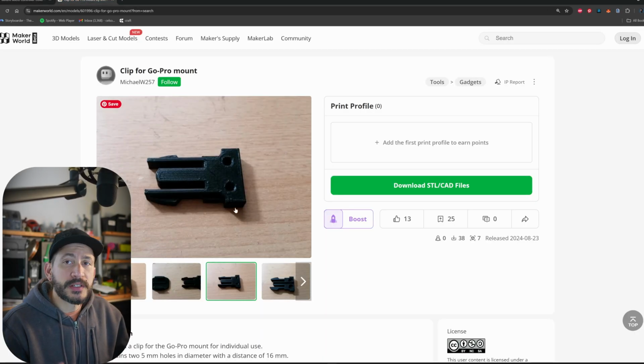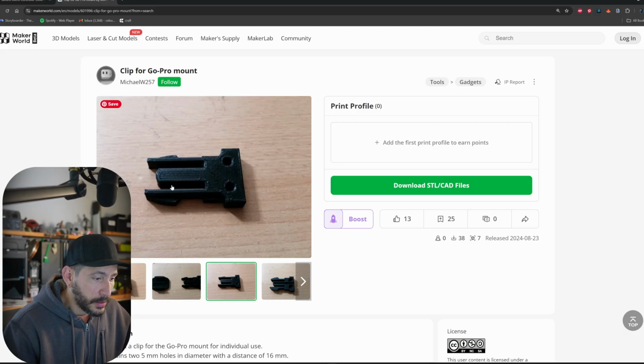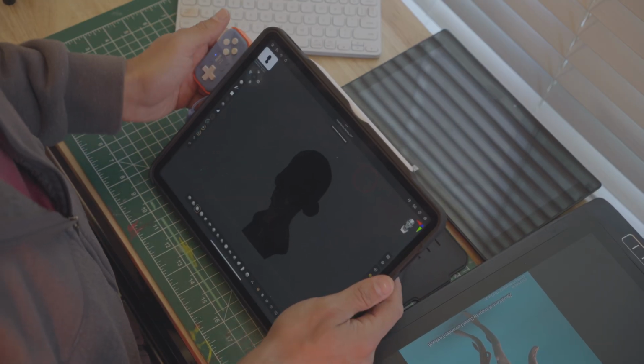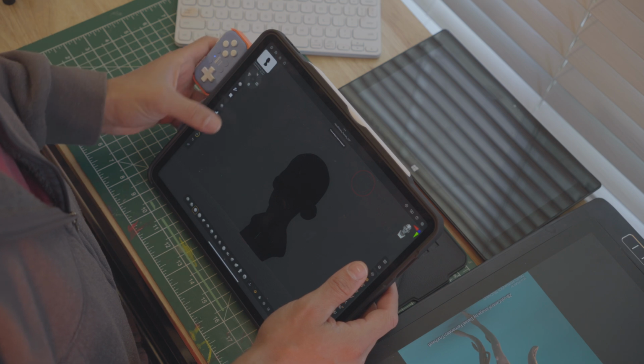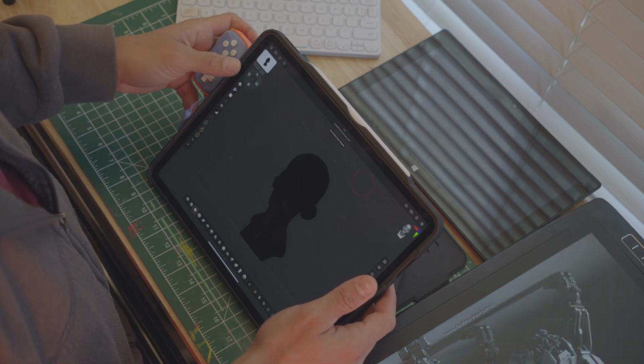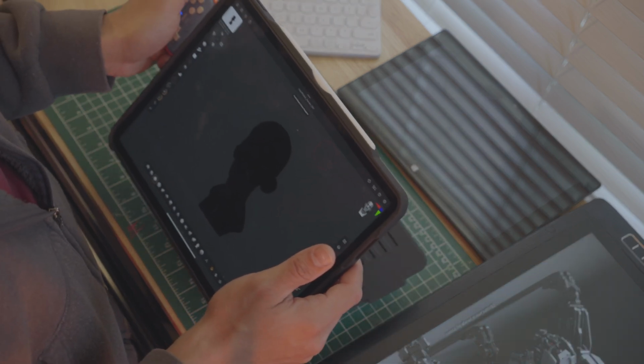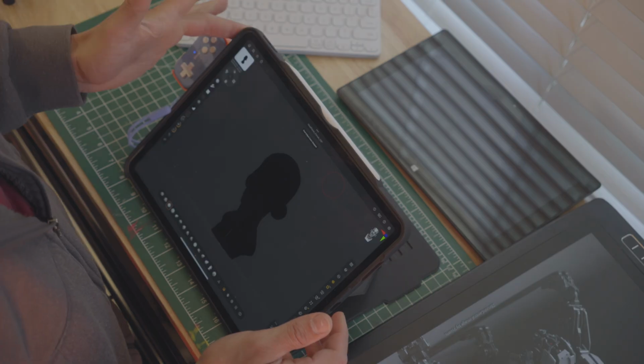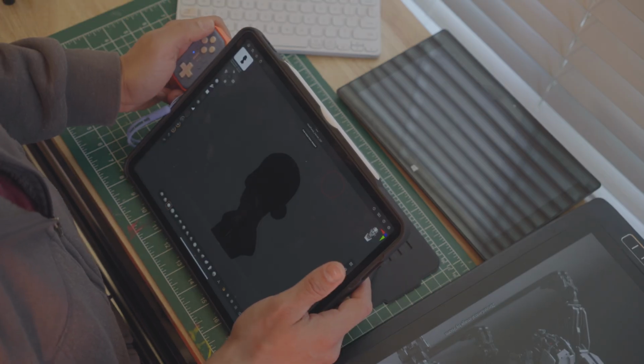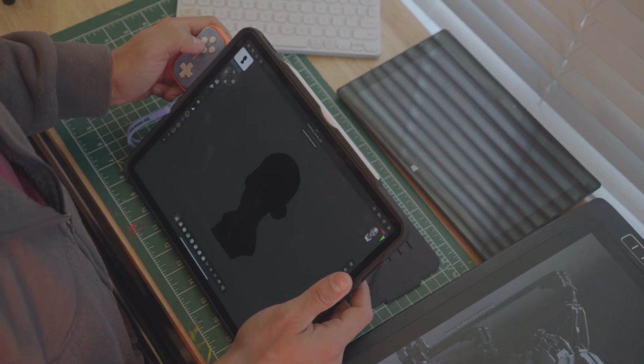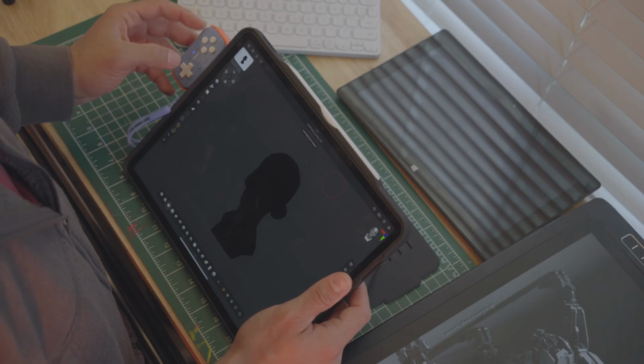And I pretty much just fused that together with the proper amount of spacing with this GoPro clip mount by Michael W257 in Maker World. I actually have physical keys. My thumb still reaches any of those if I need to. I'm actually holding the whole iPad. It's not just balancing with a couple fingers. I'm actually holding it. And I have physical keys and they work very nicely.